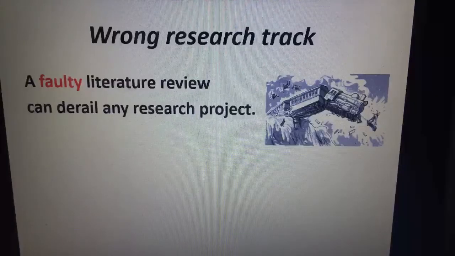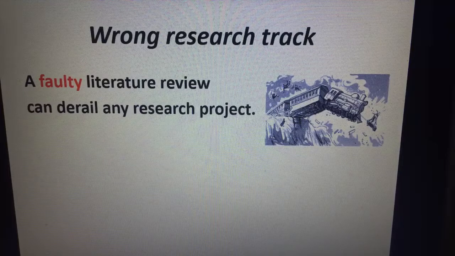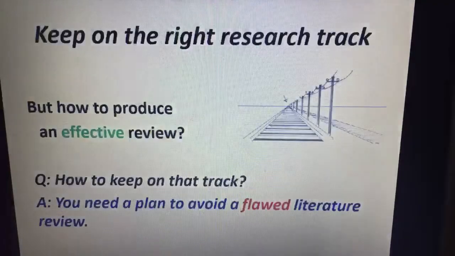Now, as I said, a literature review needs to be quite reliable in research in order to make it really worthwhile research. Here in the literature review, as you can see from my presentation, there is a train, but the train is not on the right track, and that's because it's a faulty literature review. And a faulty literature review can derail any research project.